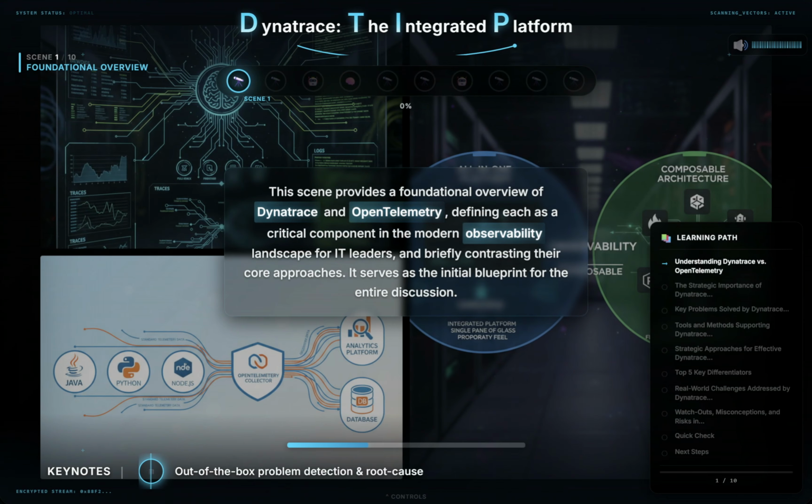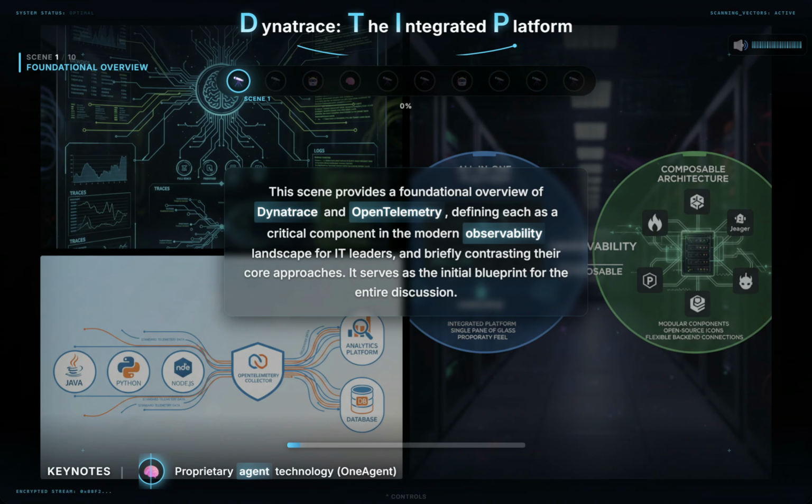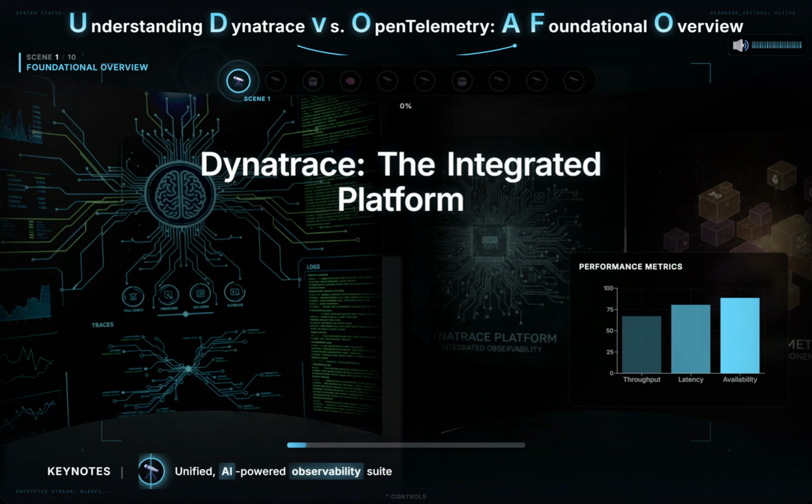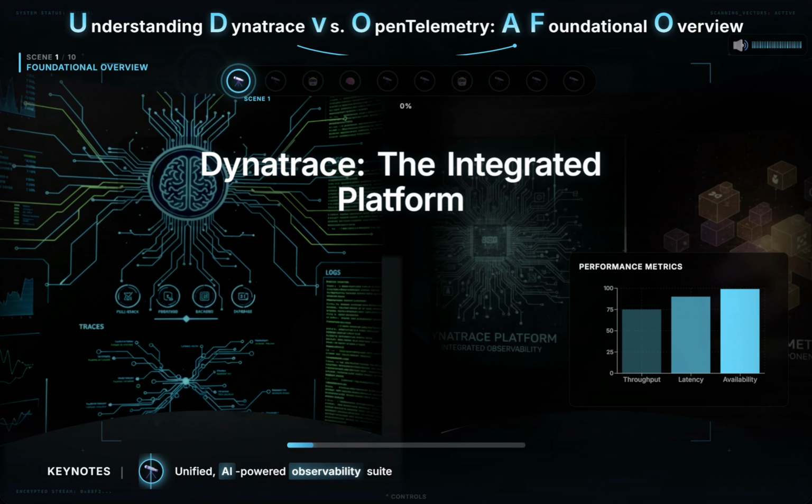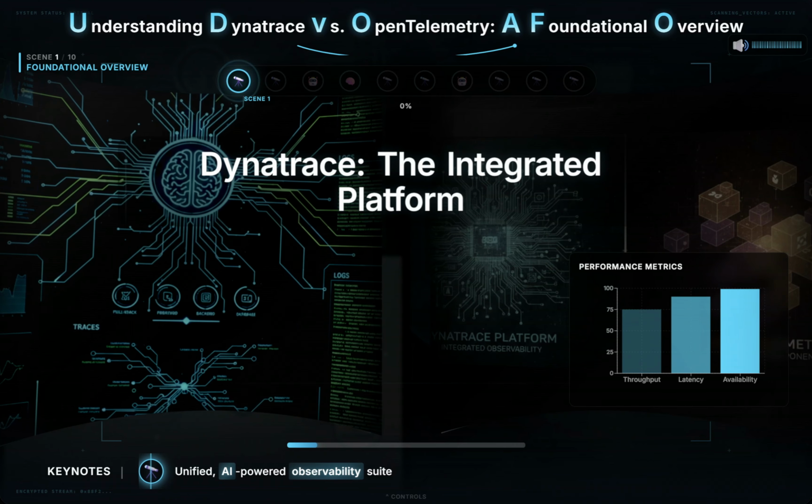Welcome, IT leaders, to a critical discussion shaping the future of enterprise monitoring and troubleshooting. In today's complex distributed systems, the ability to truly understand what's happening, from user click to database query, is no longer a luxury. It's the foundational blueprint for understanding and mastering the topic.